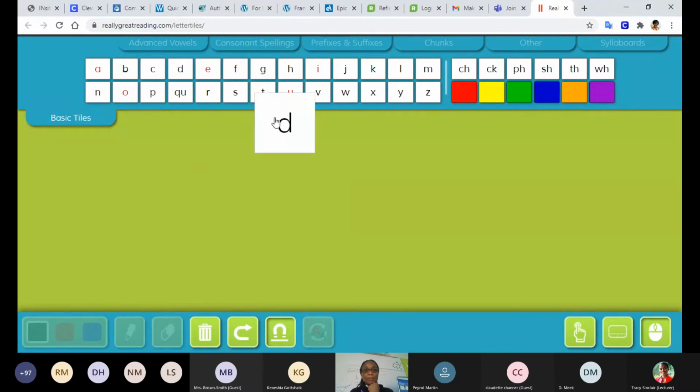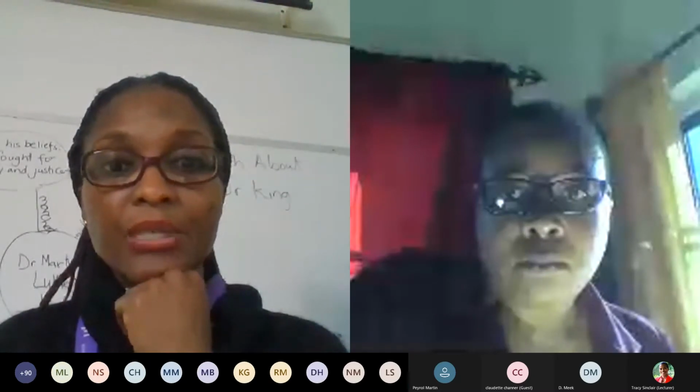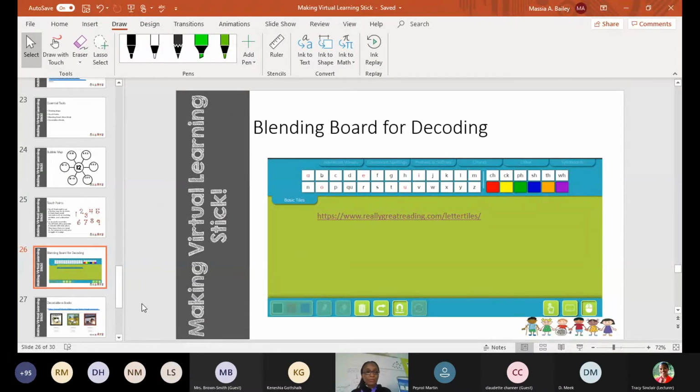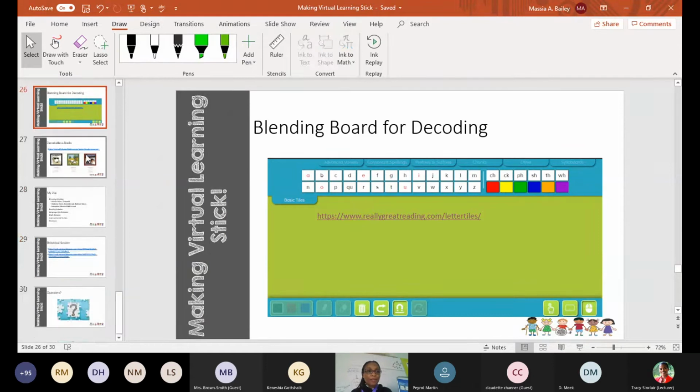Sometimes I actually share my screen with them and give them control. I don't know if your video conferencing app has the ability to give the children control, but I will give them control and they will spell words for me as well. That interactive ability really helps them to enjoy the session. So that's my blending board.